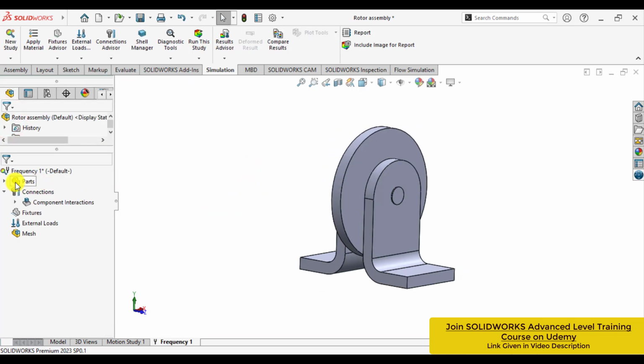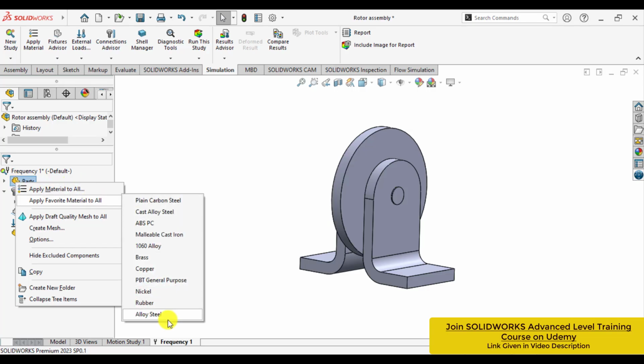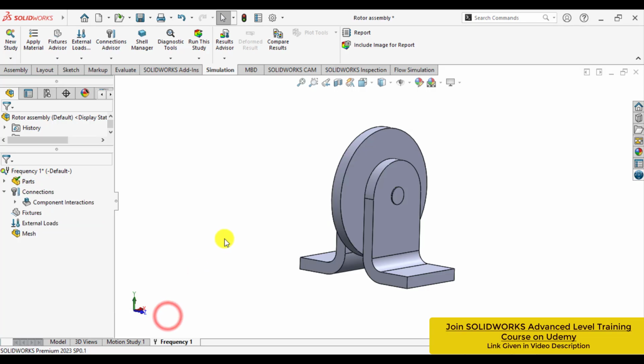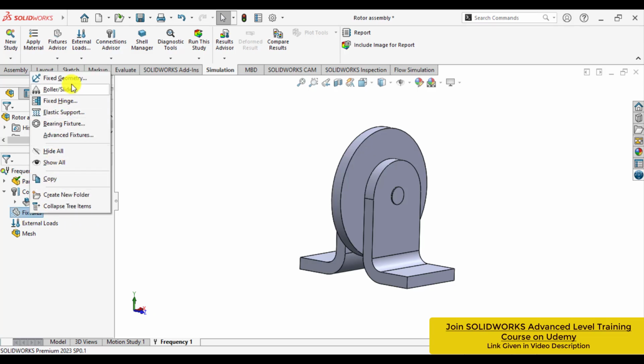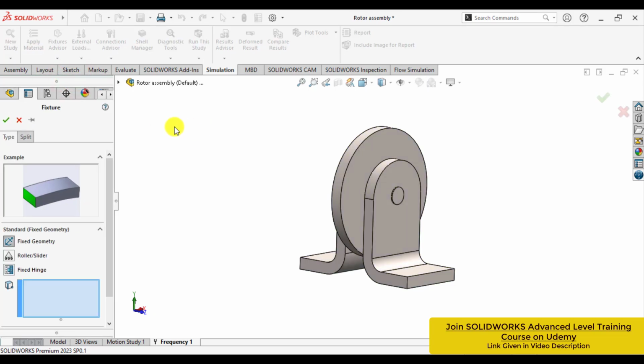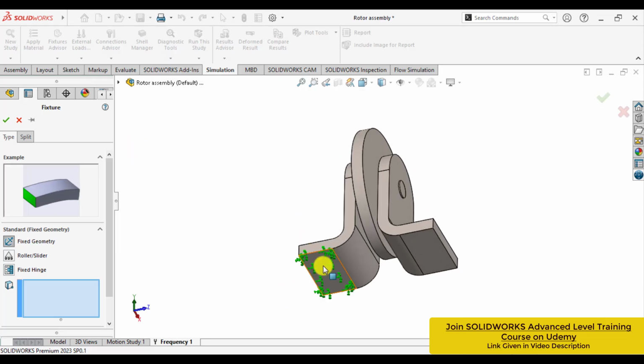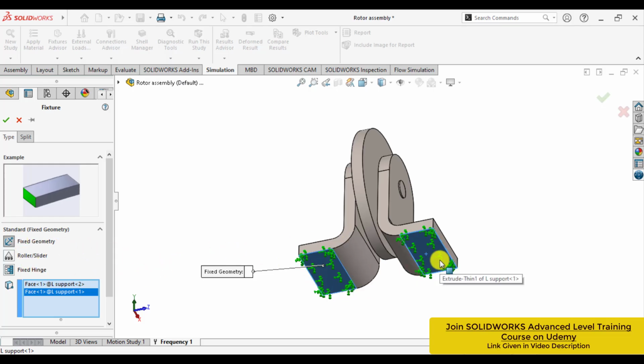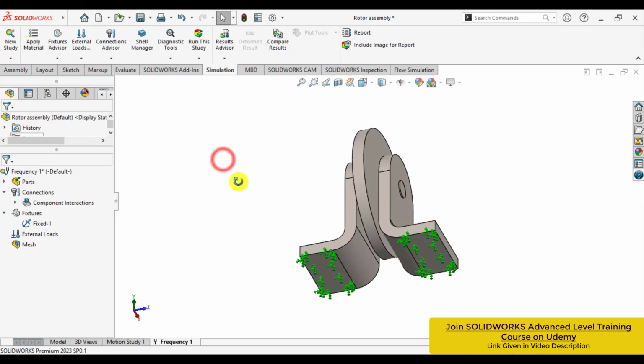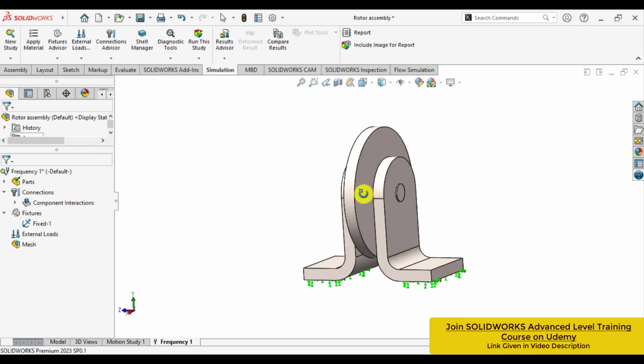So first of all, define the material, that is our favorite alloy steel. Now apply fixtures. Go to Fixed Geometry and from here select this face and this face. Fixed geometry means that this face is fixed for all 6 degrees of freedom.